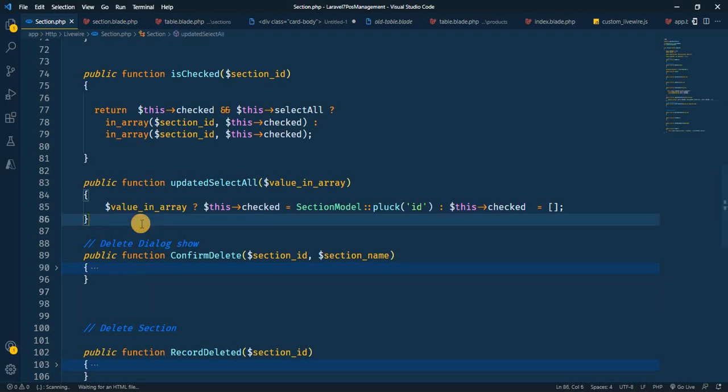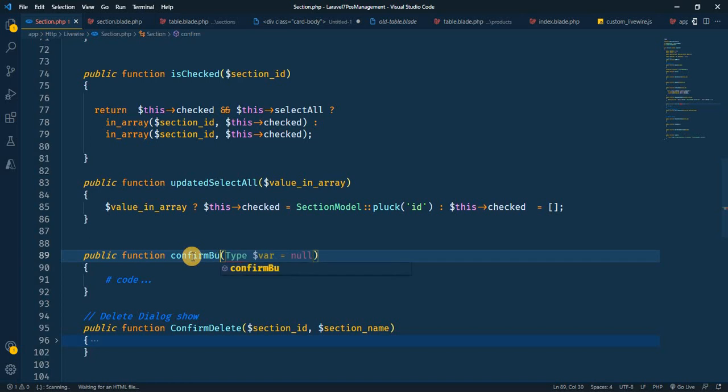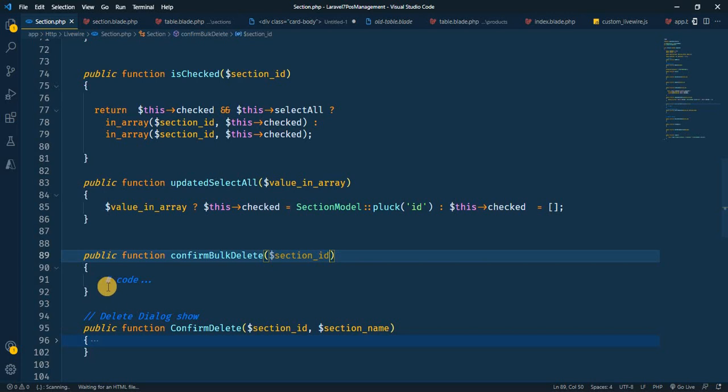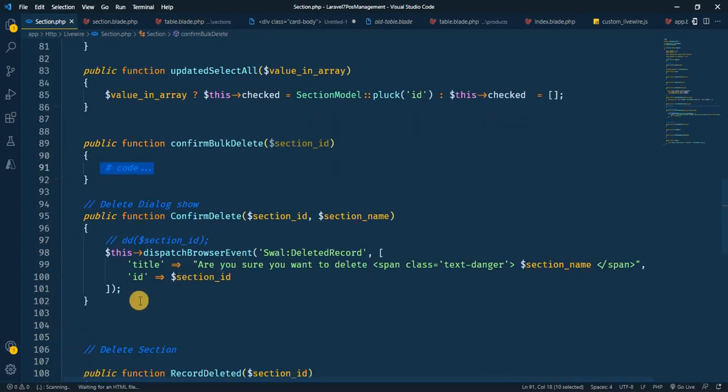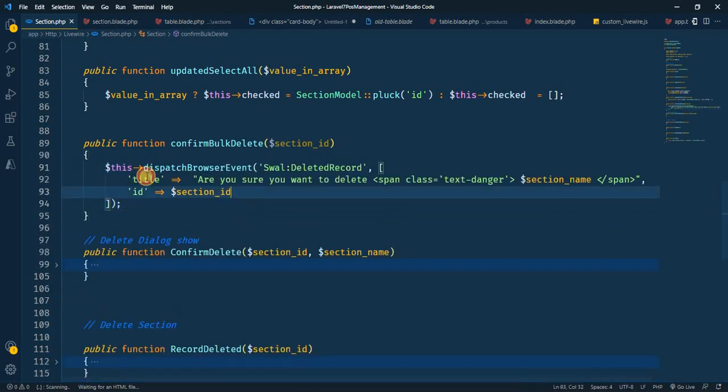I will make another function above here. The function will be confirm bulk delete. Okay, so here will be the confirm bulk delete, and with the ID. Let's pass here section ID. And now what I will do here is I just try to copy this one. Just copy this one and come here and bring it here.